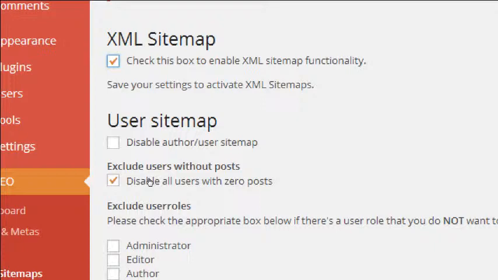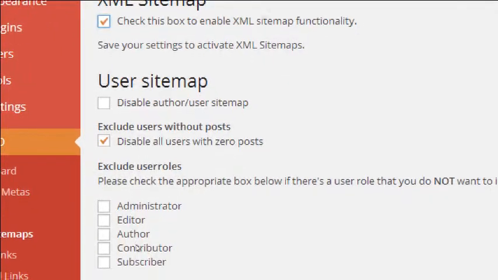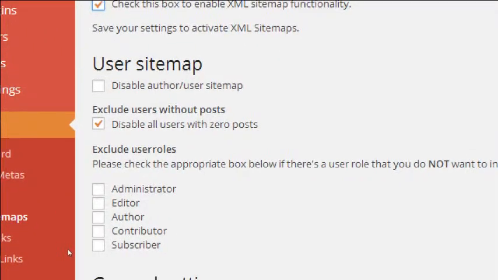every post, everything. If you have multiple users, like let's say the boss has a login, but he never changes anything. He has no posts. So it's got disable all users with zero posts. Okay, that makes sense. Well, I don't want any of the subscribers to be added to my sitemap, so I can turn that on or off.